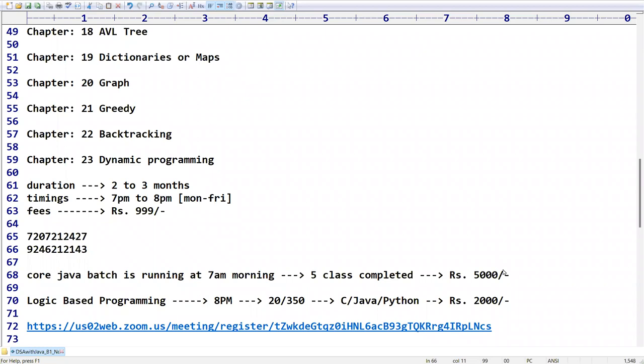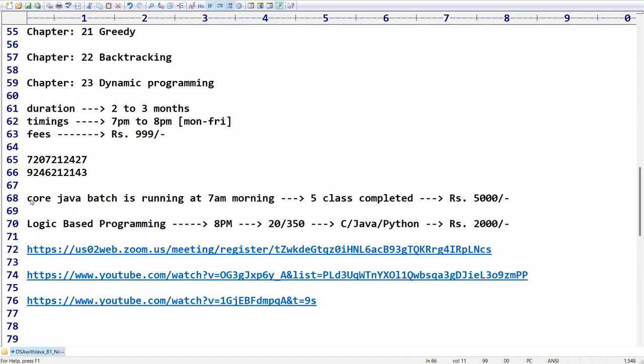Next, core Java, very, very important. Majority of the students have a doubt: what is the prerequisite for this?